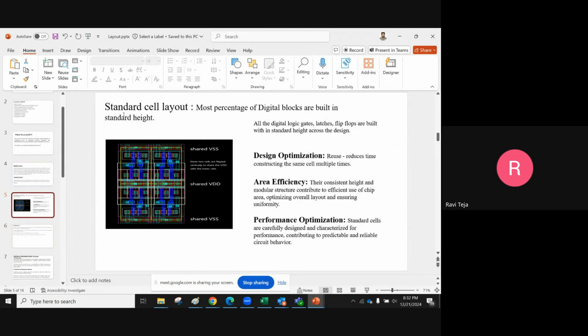So yeah, we are done. So this is about standard cell layout. Almost all the digital cells, whatever digital cell you are using in your entire chip, we will maintain a single standard height. This is a very important thing for a layout engineer.